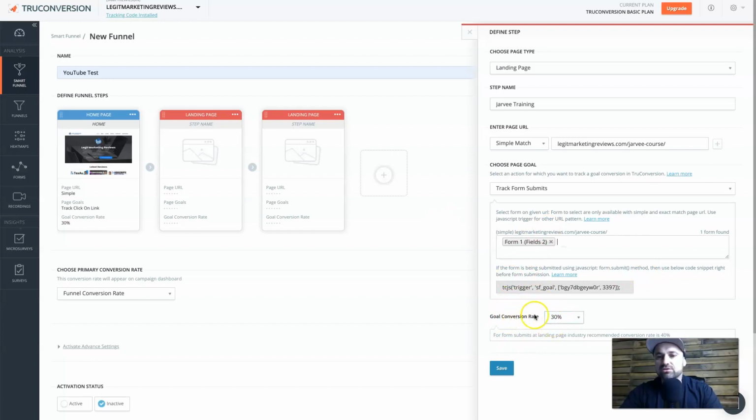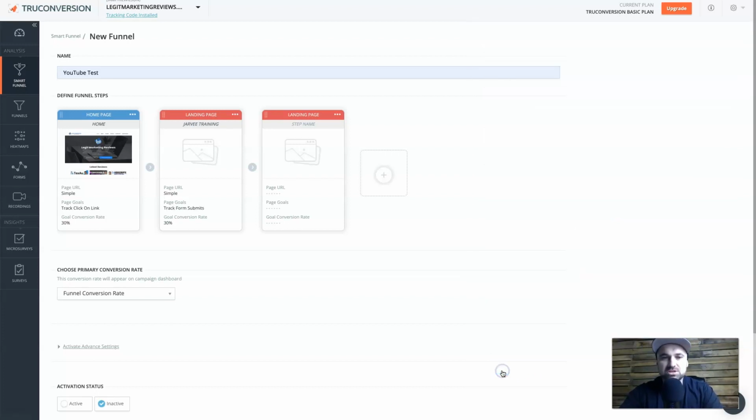Choose a goal conversion rate. Once again, you can change it, but it's completely fine to leave it as is. It's not going to matter. So I'm just going to click on save. Then once again, in a few moments, that is going to show you the screenshot.